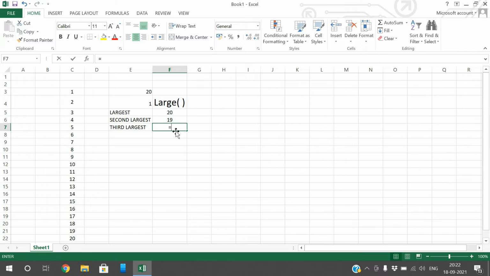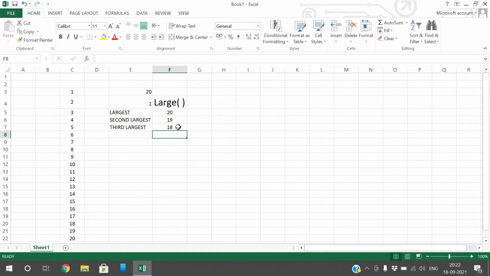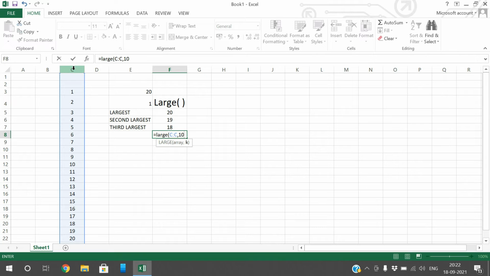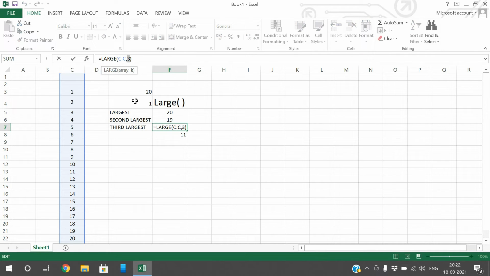And if you want to get the third largest, use the same function and give the array by selecting the column label and give the 3 so that you'll get the third largest. And if you want to get the 10th largest, go with this large function, select the array and give the 10 so that we'll get the 10th largest element. So if you want to get the nth largest element, you have to use the second parameter. You need to give the second parameter as the required largest position.